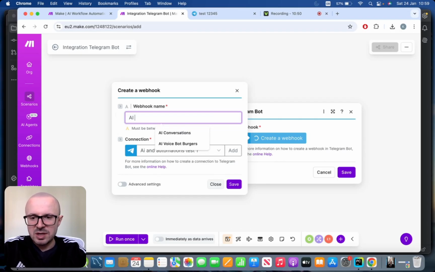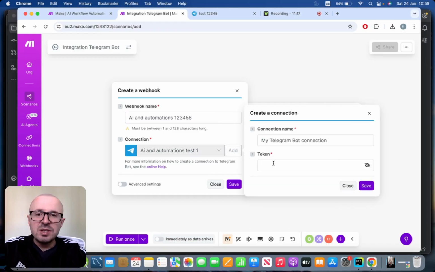So click on this button, and this is going to create a webhook for you. You can give it any name that you like. I will call it AI and Automations 12345. And then you need to create a Telegram connection. So in here you need to click on this add button. In here you need to paste the token that we got when we created our Telegram bot, and once you do that you need to hit the save button.